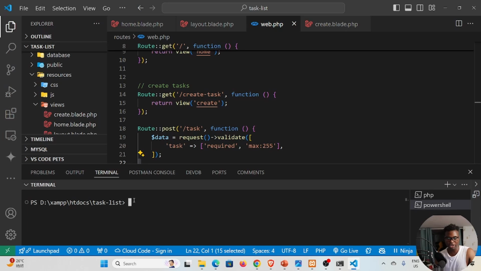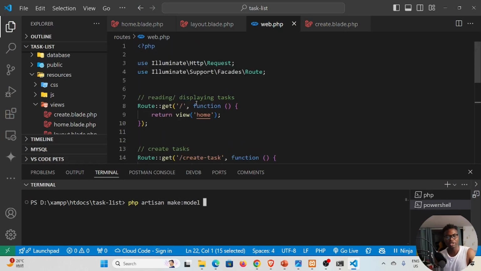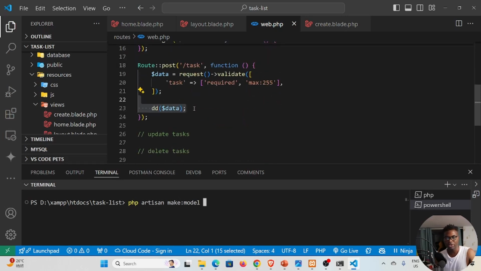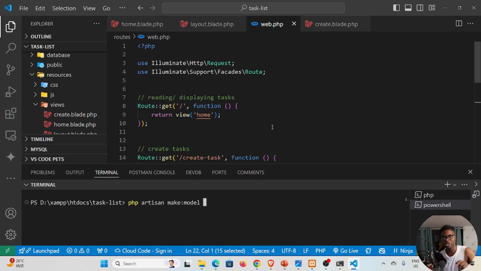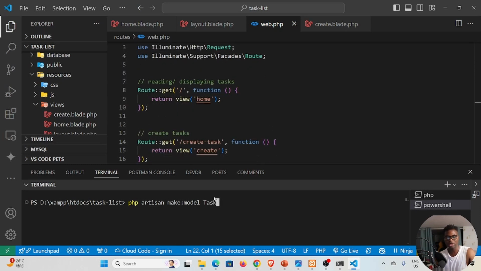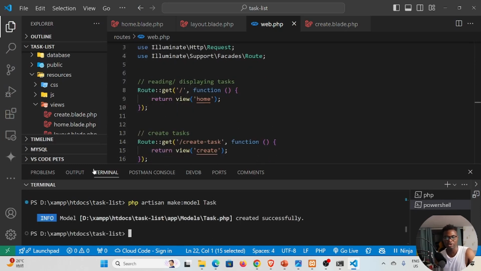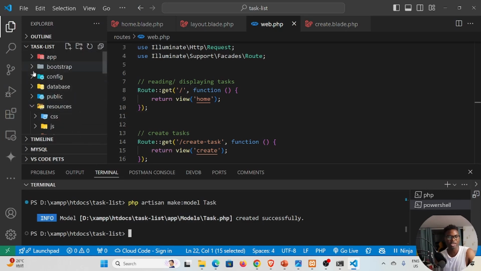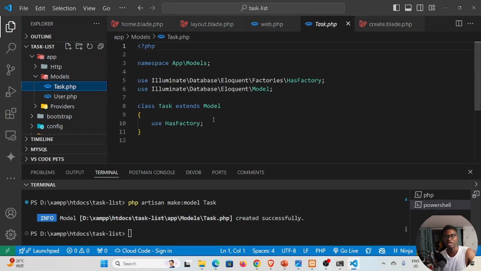So we can say php artisan make:model, and then we specify the model. The model is going to be the singular of your database table. Your database table is going to be called tasks. The singular of that is going to be Task, with a capital letter T. And if I hit that, you can see now we have our Task model created inside our app, Models, and then Task. We have this one right here. All right, we have our model.